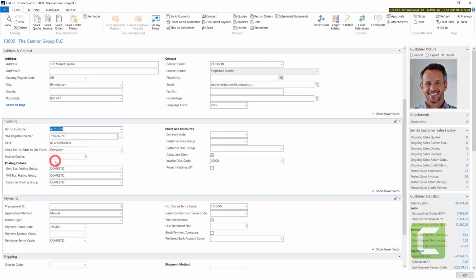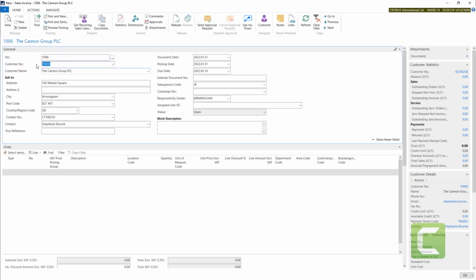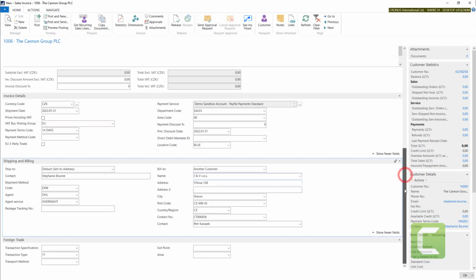So let's pick one of the existing customers. Now, if I click sales invoice, I can do it from here, new document, and I will just create. As you see, we have customer number, our Canon Group company. This is our sell to customer in the system. And in shipping and billing, we have a bill to another customer, the one we chose with the customer card.